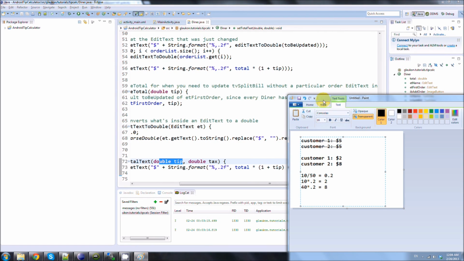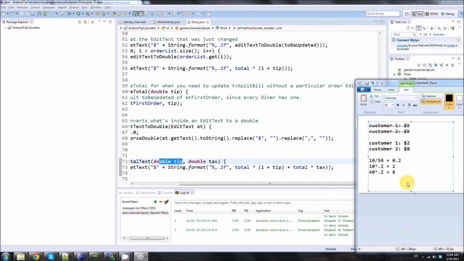So let's say we have customer 1. The total for customer 1 is 10, okay? And we're going to multiply that by 1 plus the tip. In this case, that's 0%, so we don't have to worry about that. And then we're going to add the total times the tax. And again, the tax percent value would be 10 divided by 50. Which, this 10 is not customer 1's order, it's the total tax divided by the total sum of the orders. And this formula will give us the correct total bill that incorporates both tip and tax. So customer 1 should have $12 for his share of the bill.